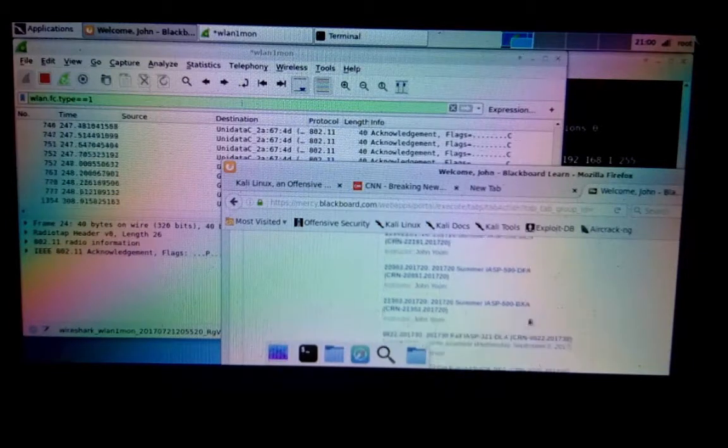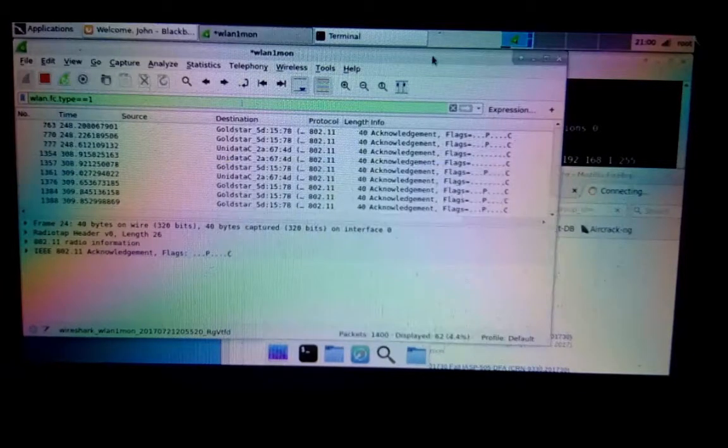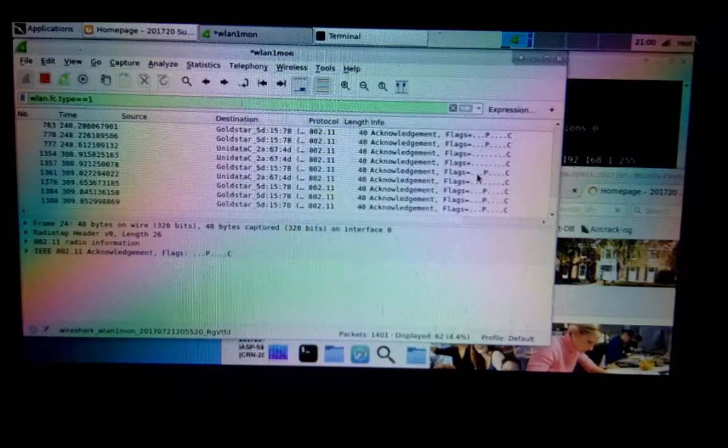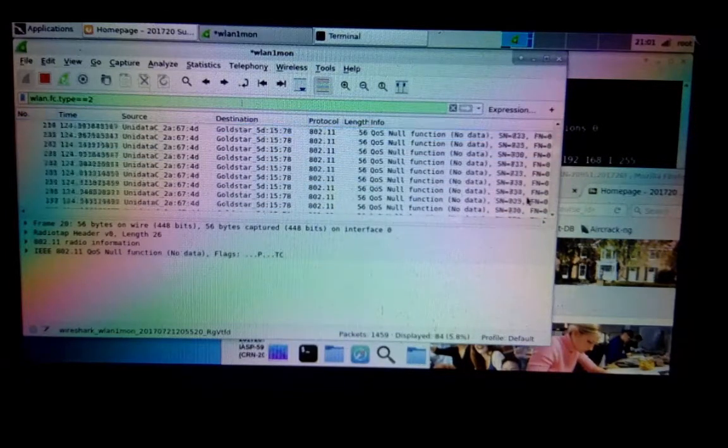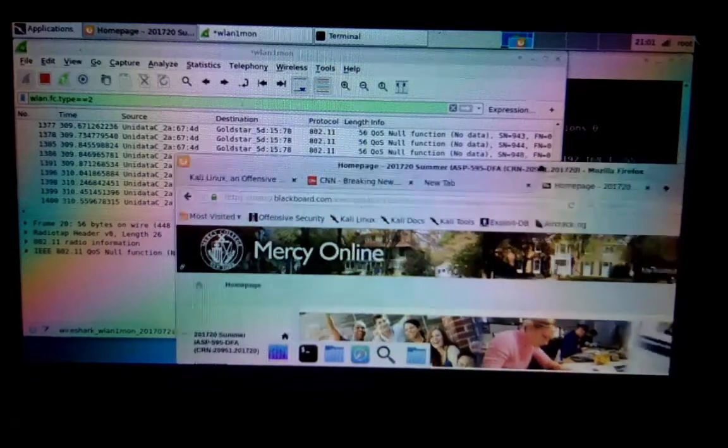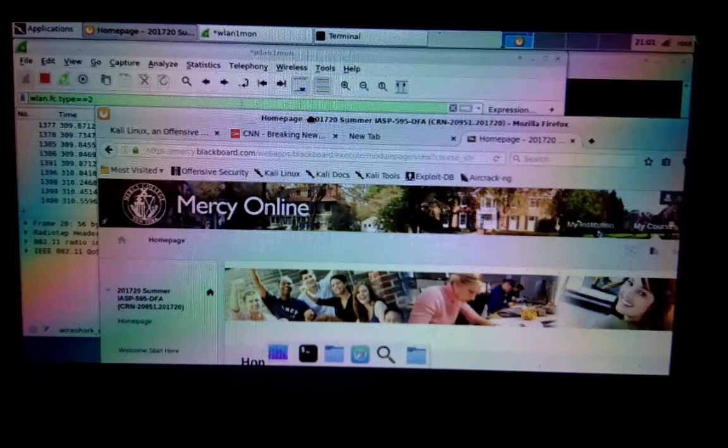Let's say about this class 595. Come on, I want to see more. Not just acknowledgement, but something else. Not much. Let's change it to data frame. If it's data frame, then source, destination, protocol, length and info, something different, right? They're all from that monitor. So you are monitoring now the wireless communication.